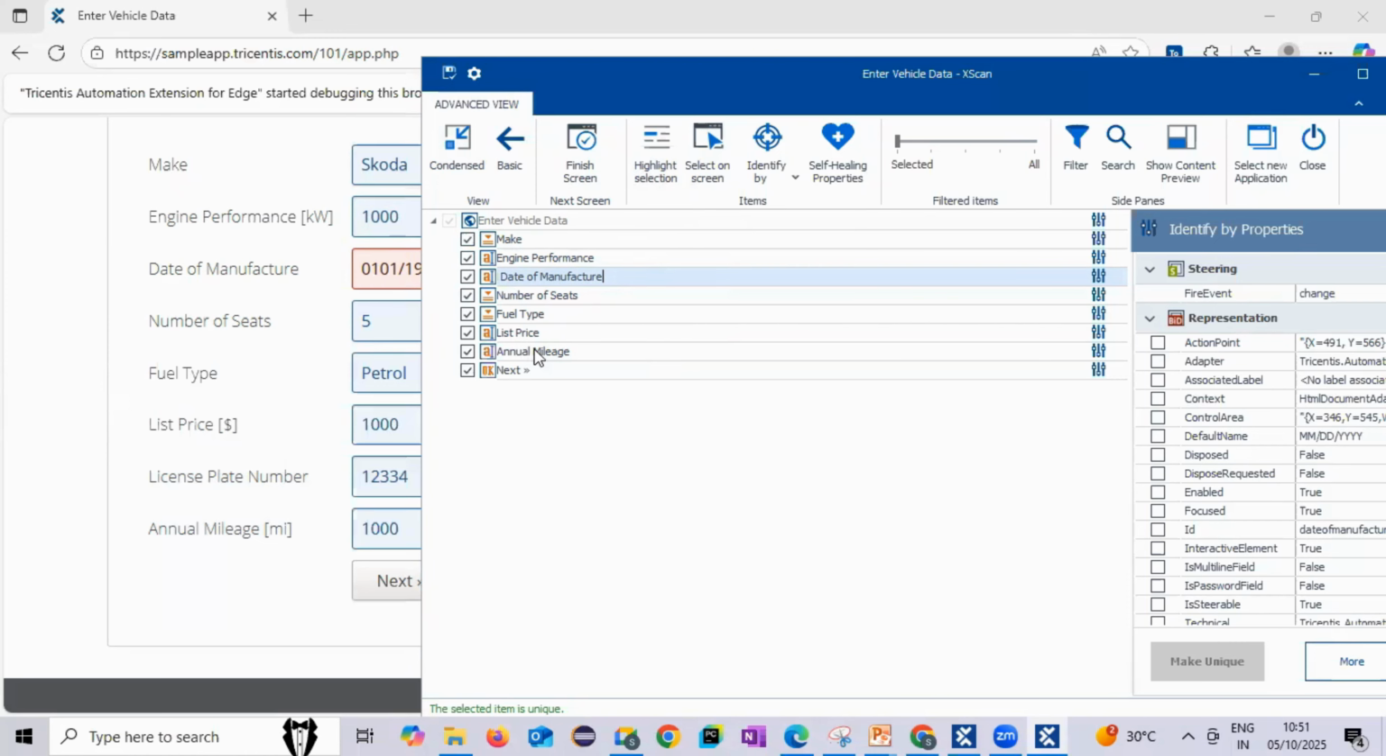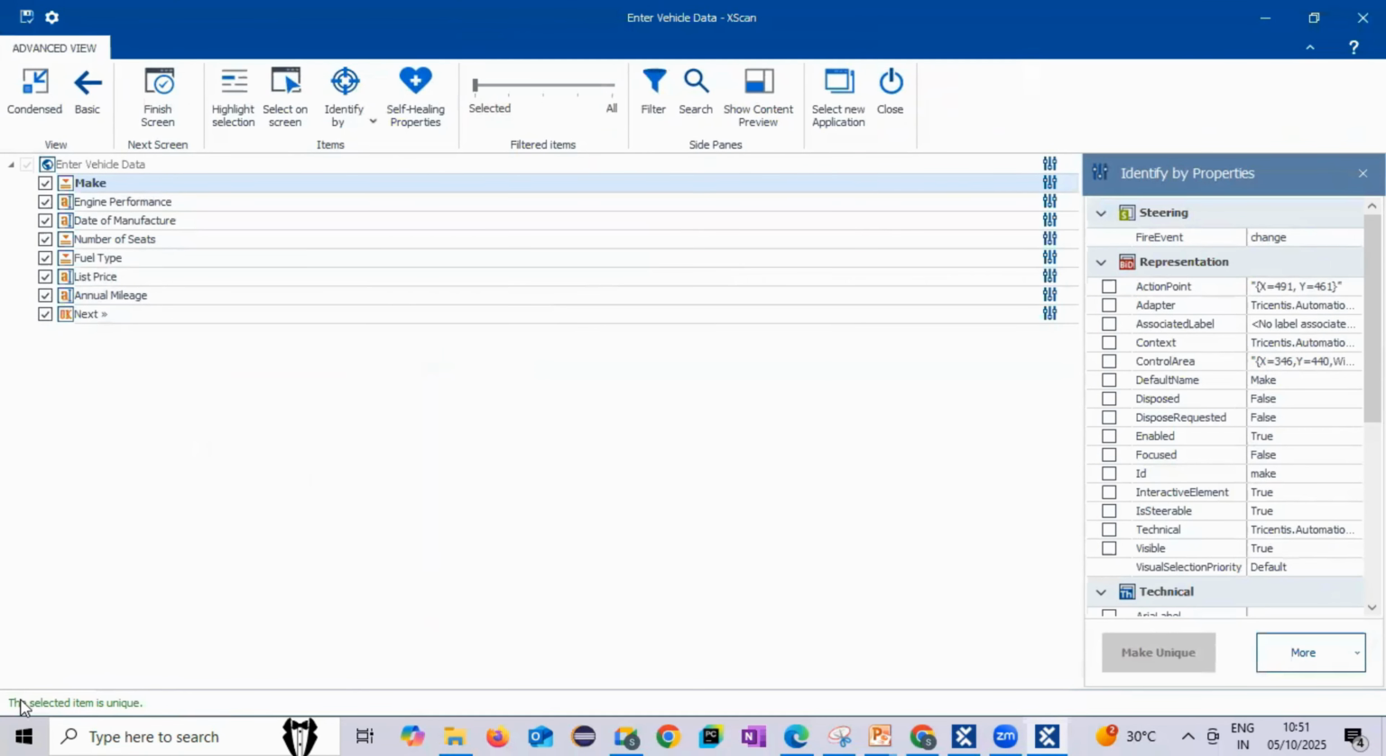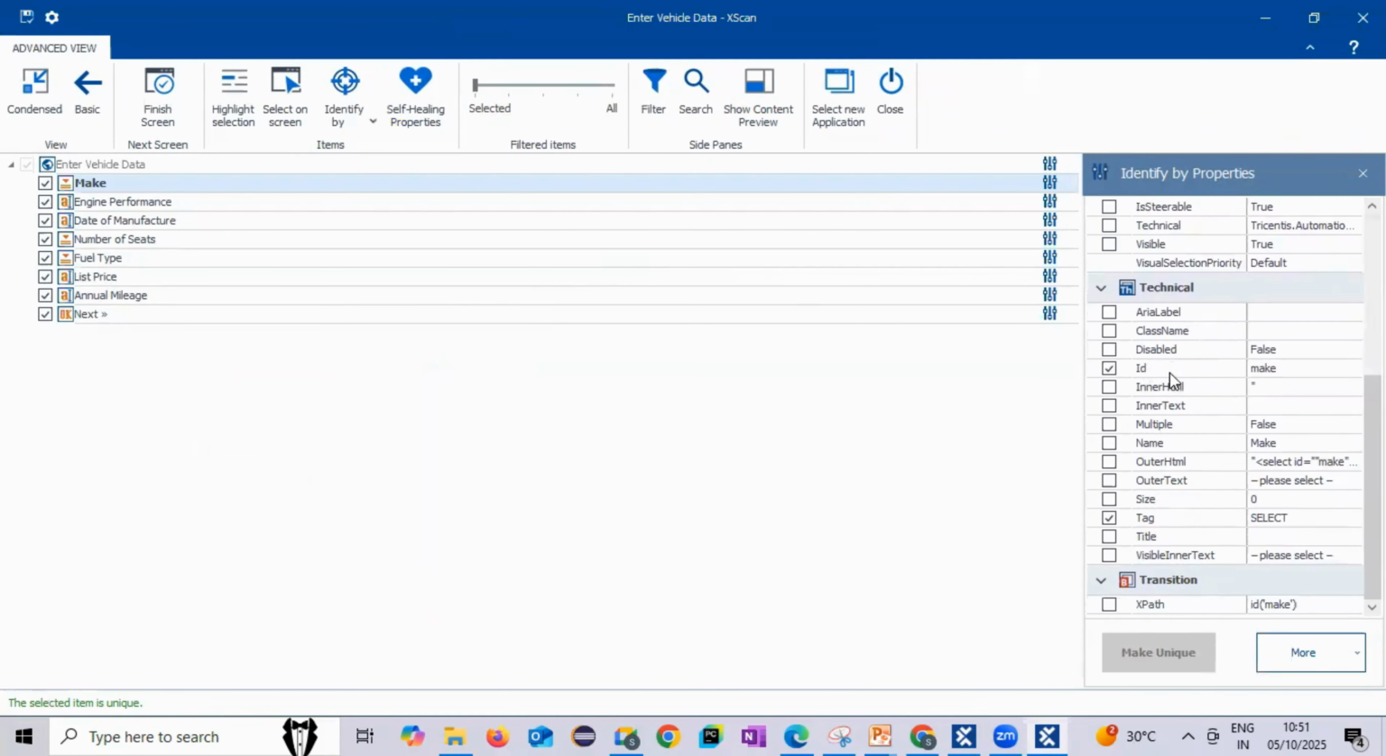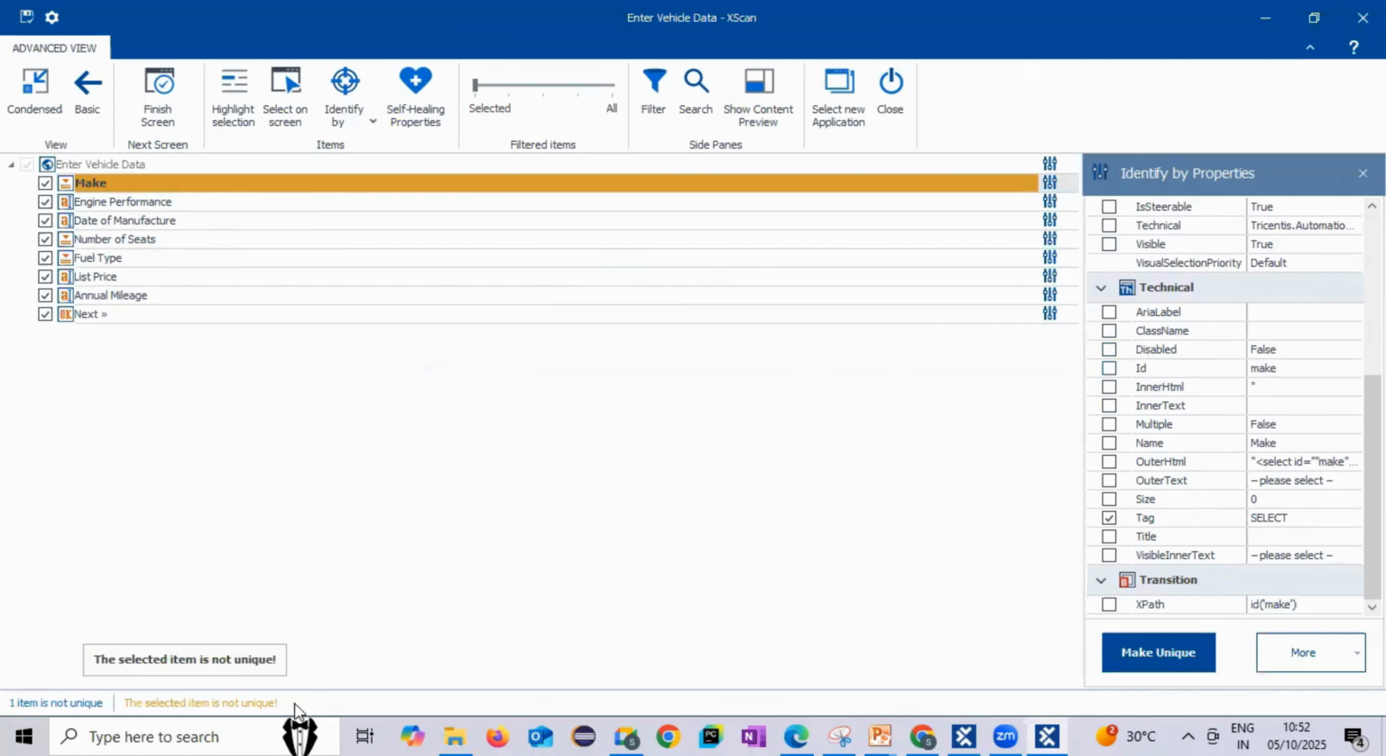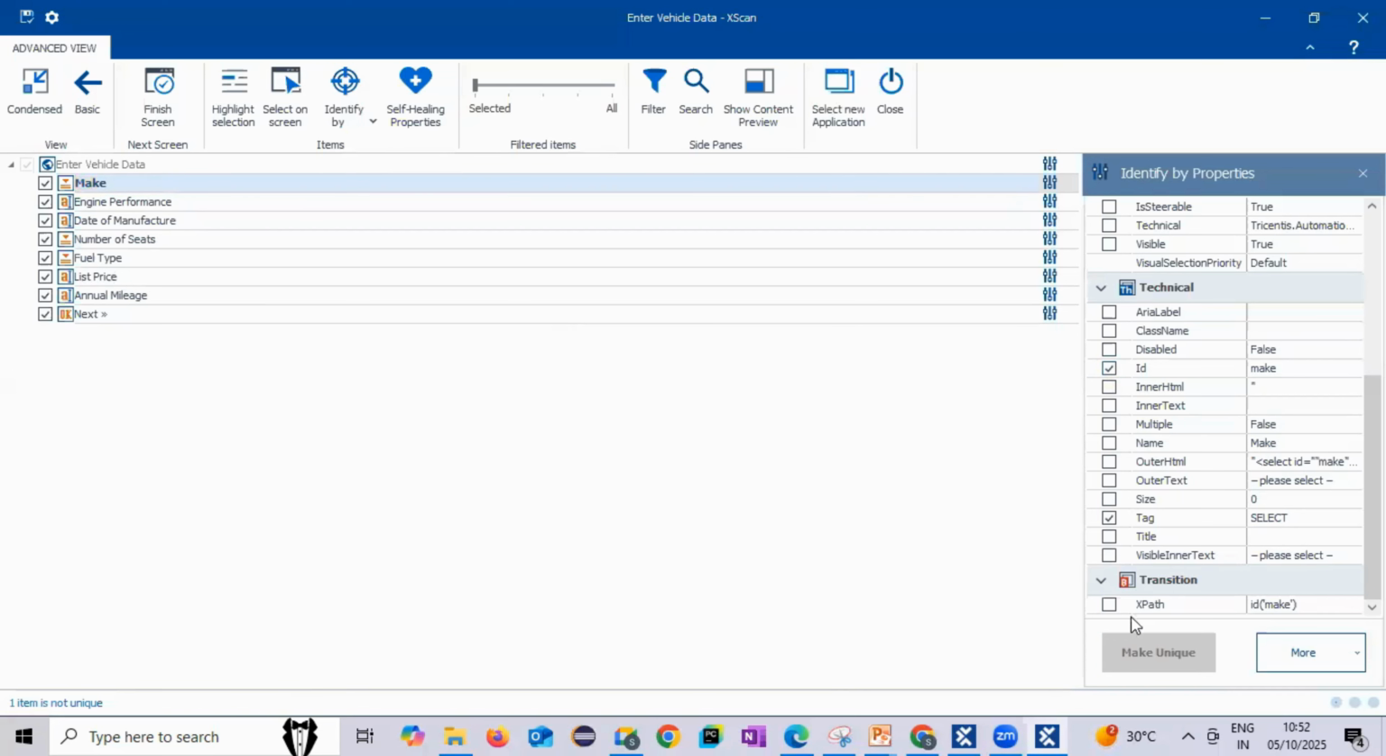Right now I have captured all the fields that are required for the vehicle data section, and if you take each field, it is uniquely identified. This is because we have the technical properties that are automatically selected by Tosca when we select the field. For example, for the make field, ID property and tag property are selected. If I uncheck ID property, it becomes not unique. If it is not unique, then Tosca cannot identify this particular control during the execution and the execution will fail. So it is essential that each element, whatever you are capturing here, is made unique. So now it is unique.